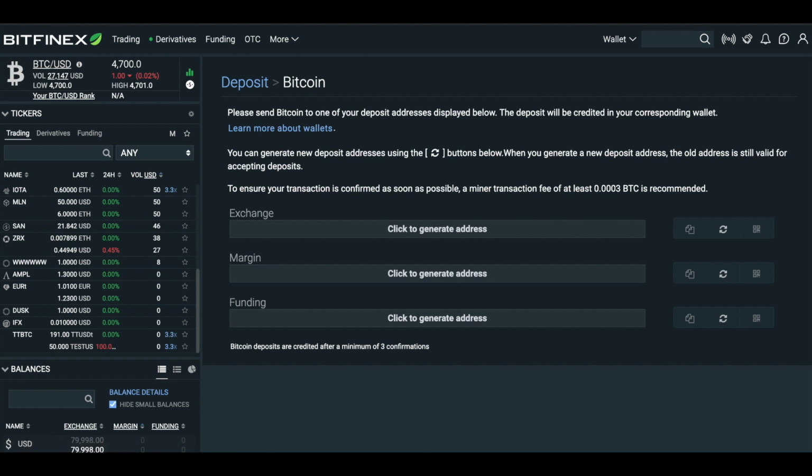If your account is new, you will have to generate a new deposit address. We recommend that you deposit tokens into your exchange wallet. Click to generate your exchange wallet address and transfer your BTC to this address. You can use the quick transfer widget to transfer tokens between your wallets.